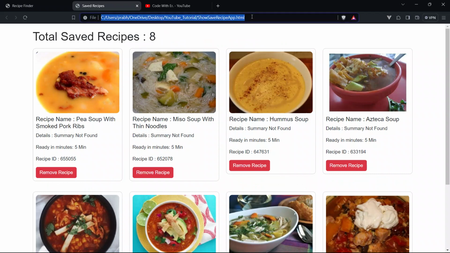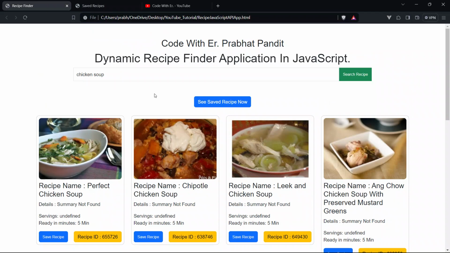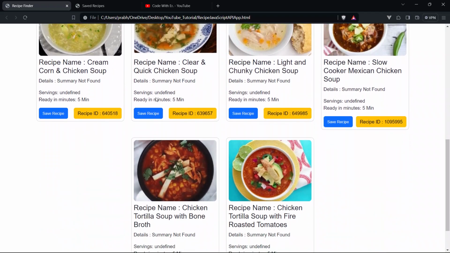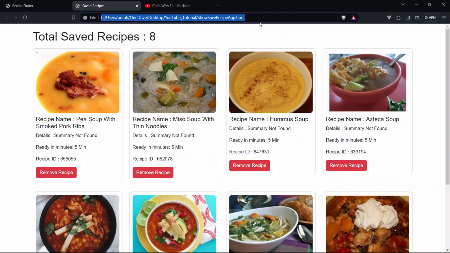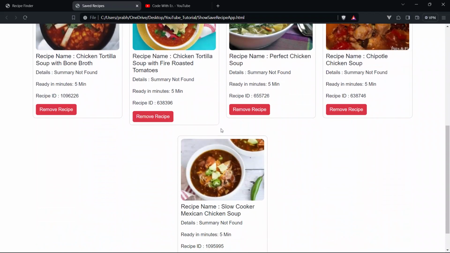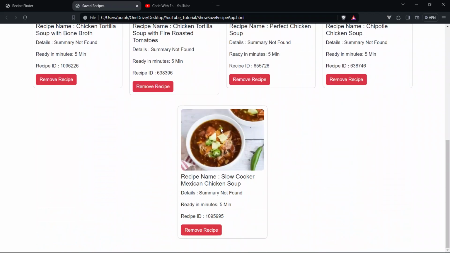So just refresh the page, because we have saved some of the recipes also when we were seeing this UI in mobile view. Okay, so just refresh the page. Reload it. See, now the total saved recipe is 9. Okay, so see guys, you can see how dynamic and how cool and how innovative our application, our UI is.